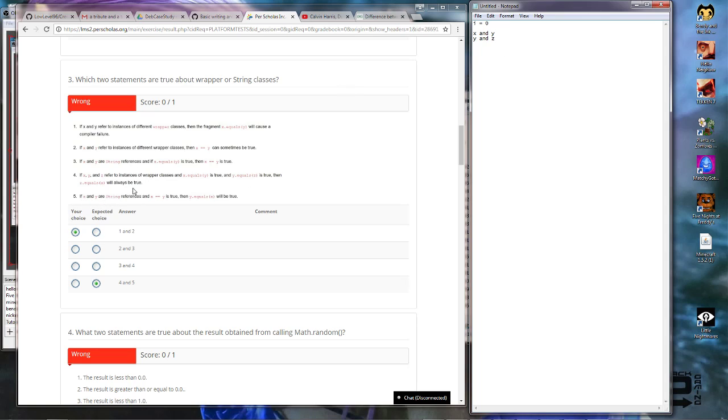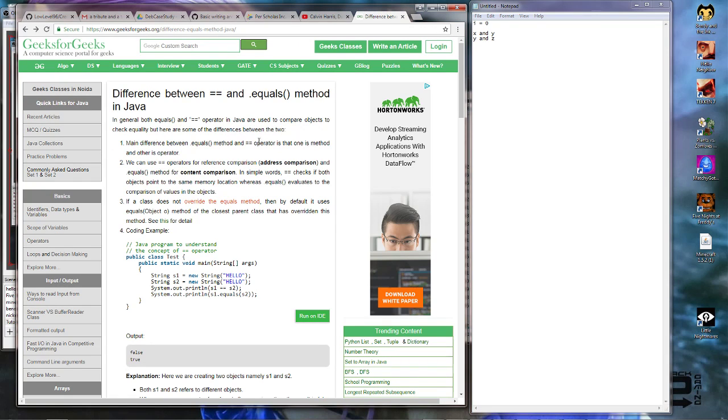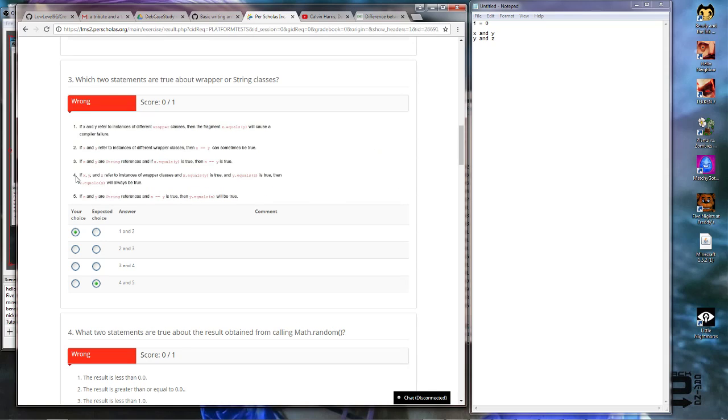If x and y are string references and x == y is true, then y.equals(x) will be true. This will always be true because, as we saw, the operator checks if both objects point to the same memory location, meaning it's the exact same thing. And if it's the exact same thing, the value will always be true, obviously. So I hope you understand that. It's 4 and 5.